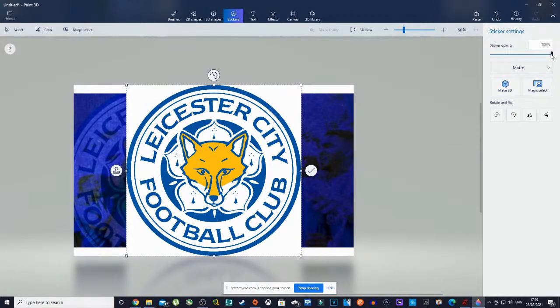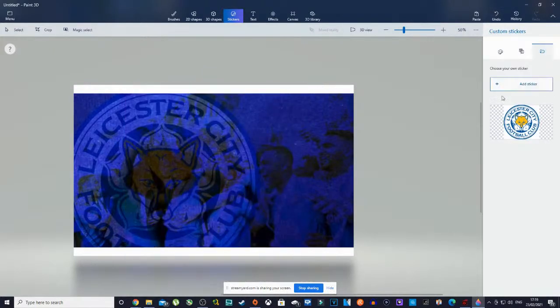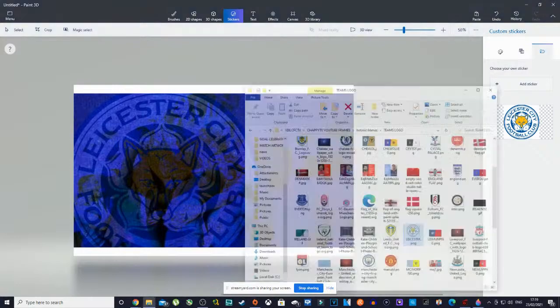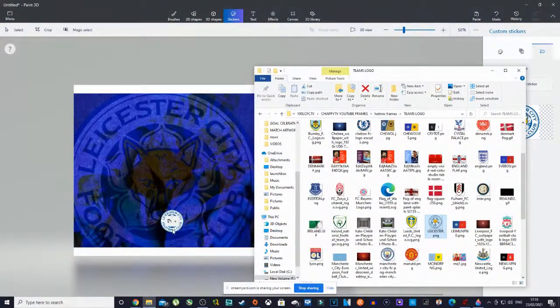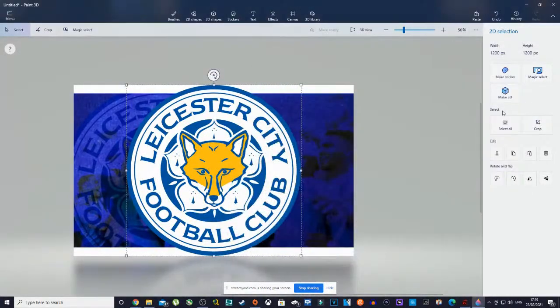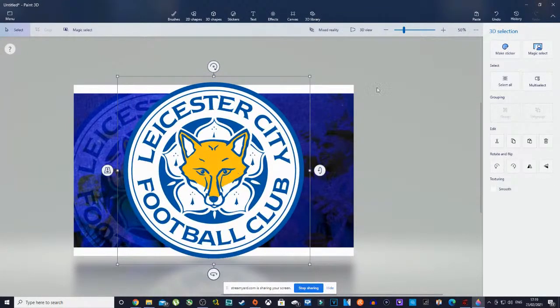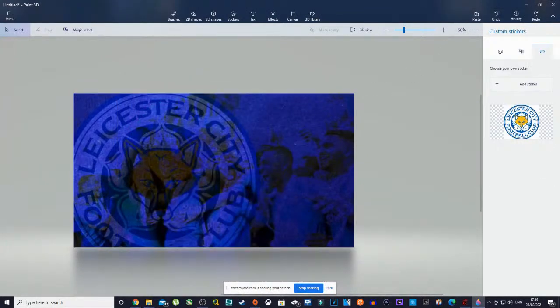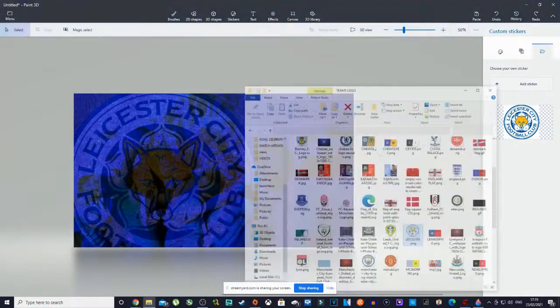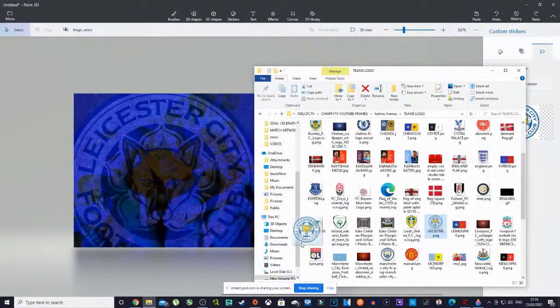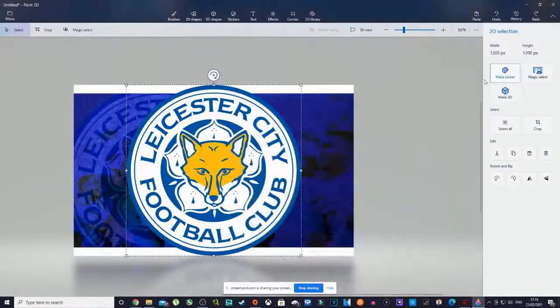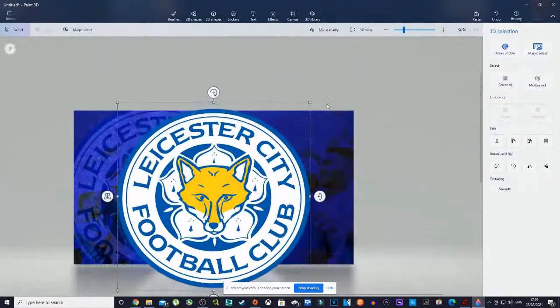And make it transparent. What we could have done, actually, instead of making it a sticker straight away, I think we could have turned it 3D instantly. We click 3D. Yeah. Right, okay. So if we click 3D, it will turn the Leicester badge 3D. Okay, and then we can turn it transparent. So we'll click on 3D.